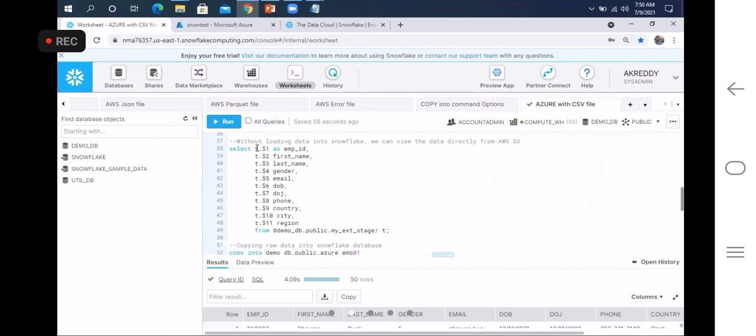Here we are specifying t as the object for my external stage. We are specifying $1 as EMPID, $2 for first name, $3, $4, because this is a CSV file. A CSV file is like a combination of table format, so in column and data it is maintained. It looks like table data. That's the reason CSV files we can load directly from Azure or AWS to Snowflake.